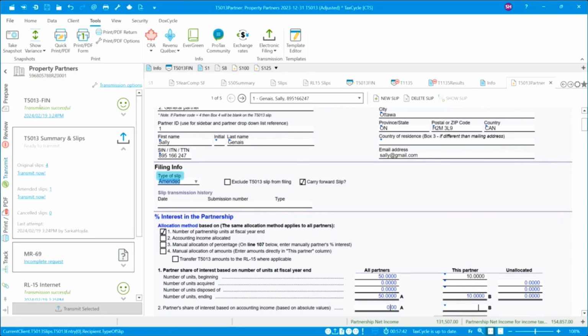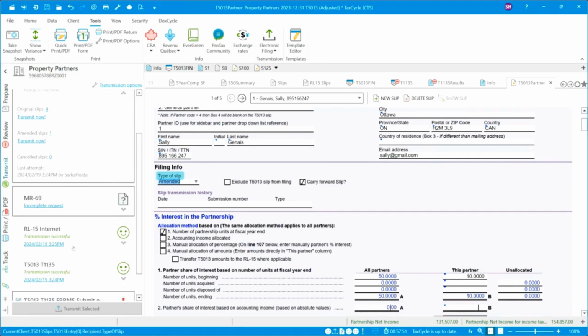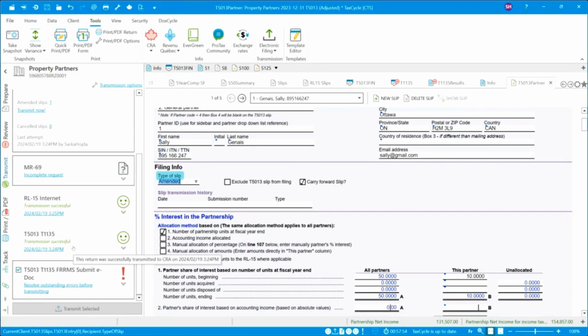I would also need to send a revised T5013 FIN potentially. So you just dismiss there and also refile, as well as your related RL15 and TB600. And that is everything that I wanted to cover with you all here today.